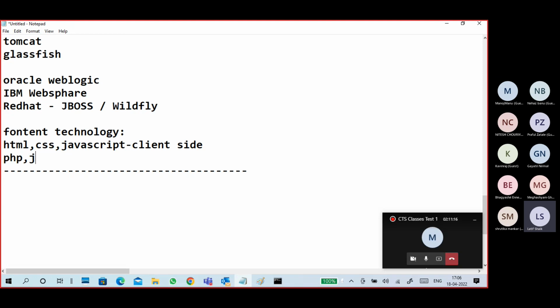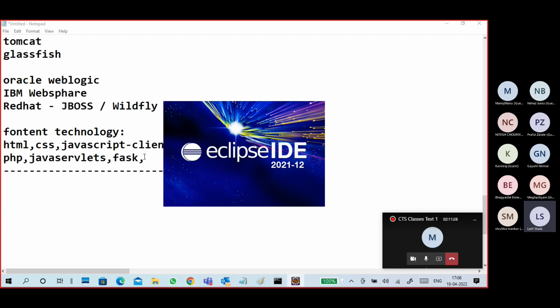PHP, your Java servlets. Okay. Flask or Django.